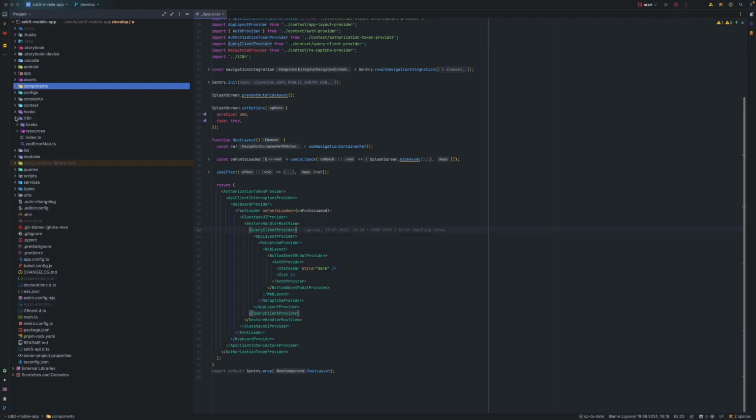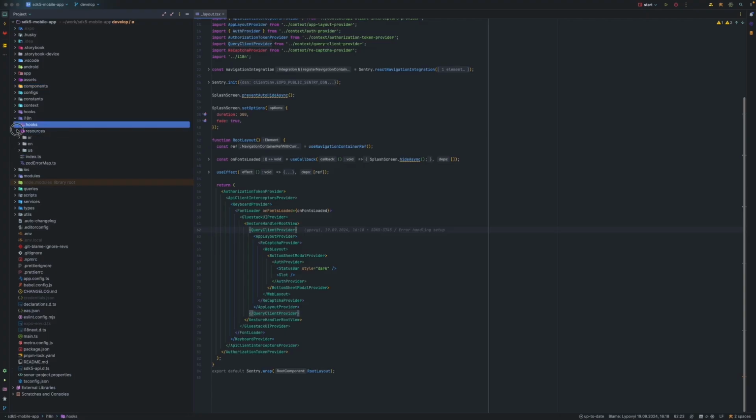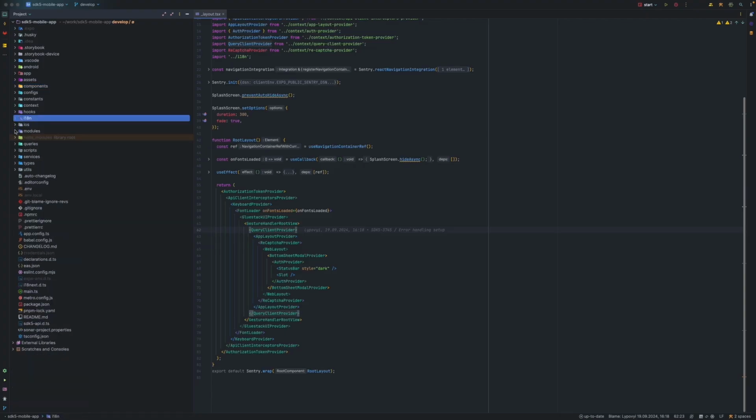This folder contains translation files for supporting multiple languages. The app uses these files to display content in different languages based on user preferences.